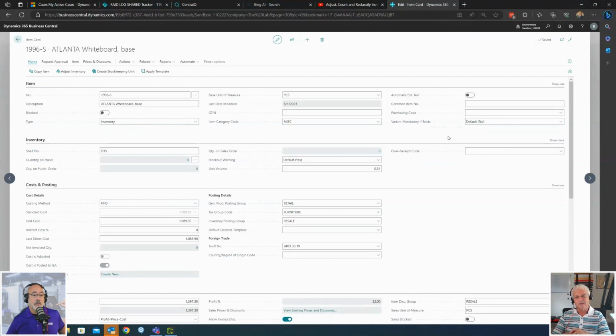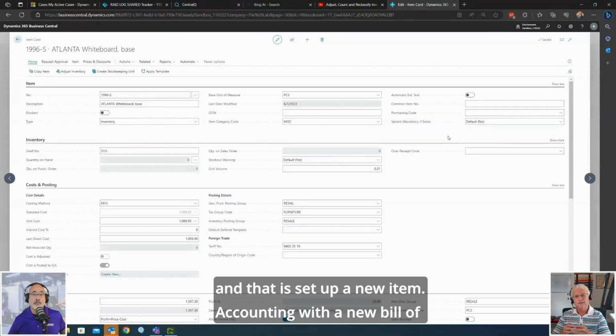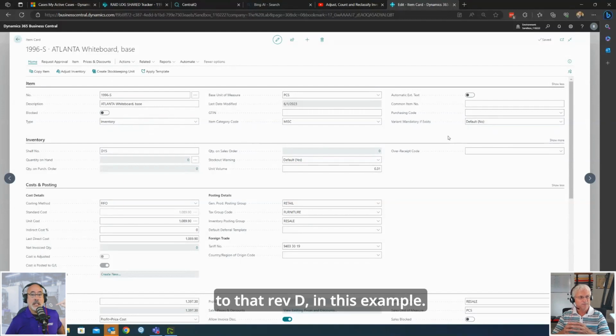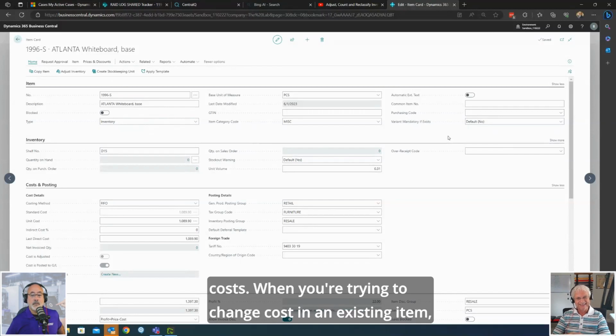Another way could be to do exactly the same as GP, and that is set up a new item, with a new bill of material, potentially a new cost, et cetera, that is unique to that example. The new item is very user friendly as far as moving to new costs, without a doubt.